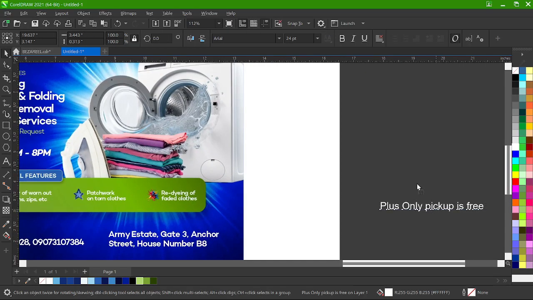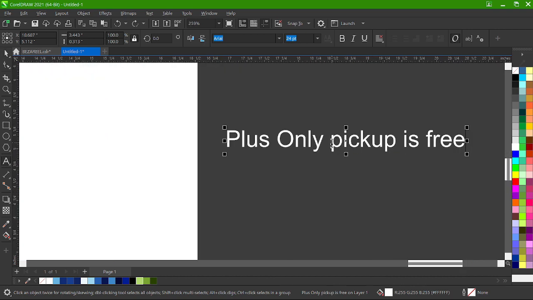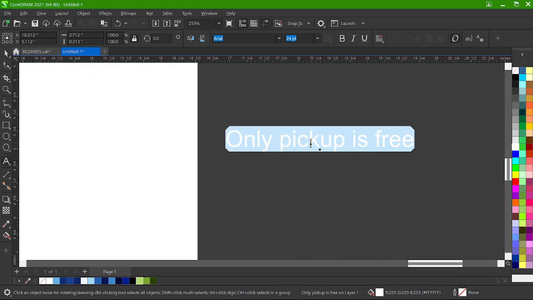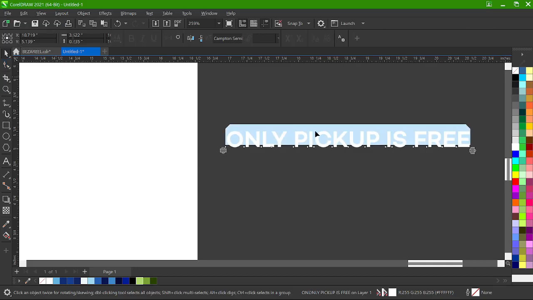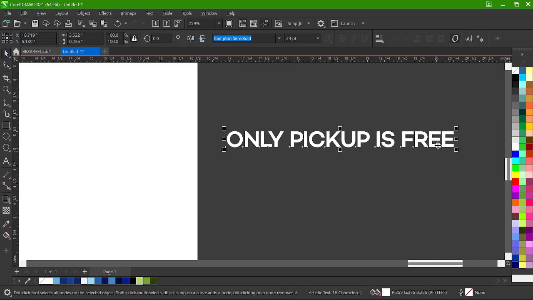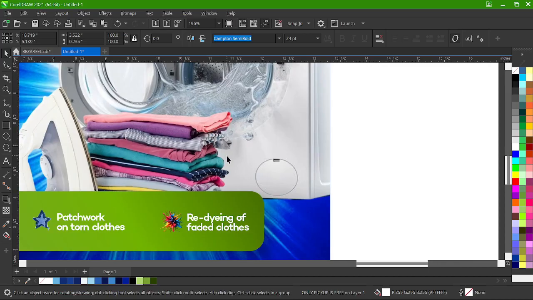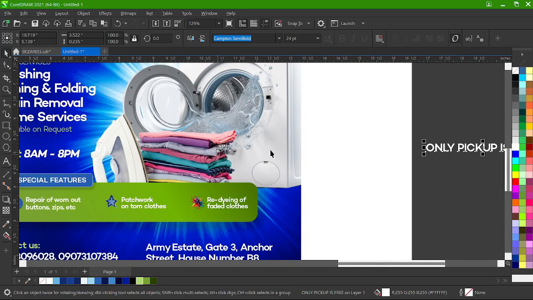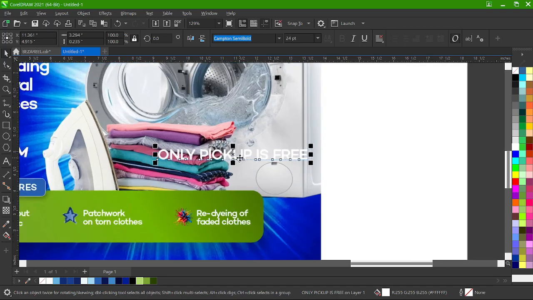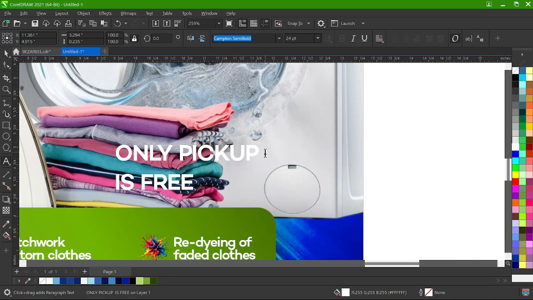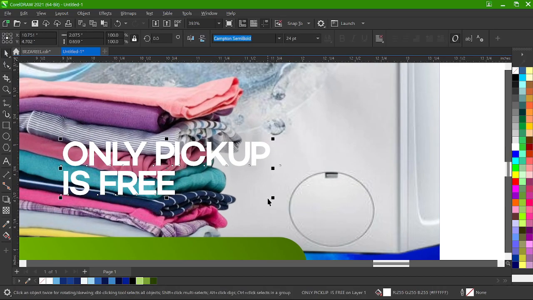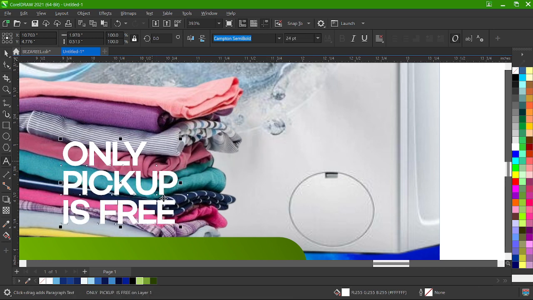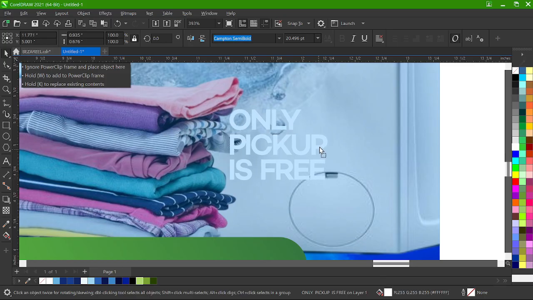Okay, so only pickup is change it to uppercase, semi-bold. Reduce the space between the text as usual. Alright, so we just want to place it. You know, just play around it and place it somewhere around here. Okay. Separate it like that. I'm going to do better than that. I just will put it like this. Yeah.